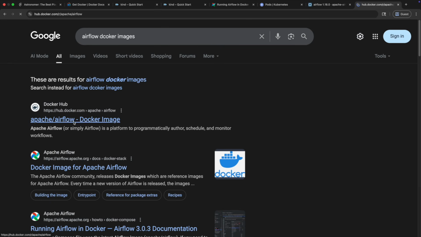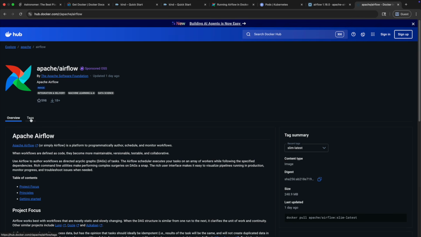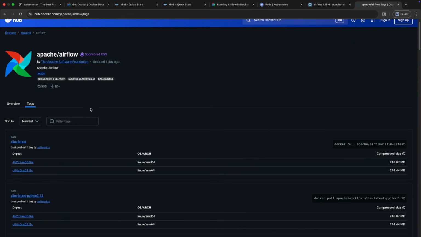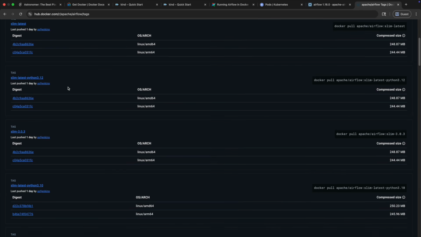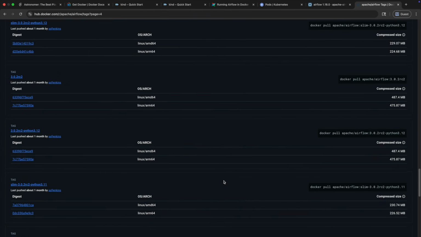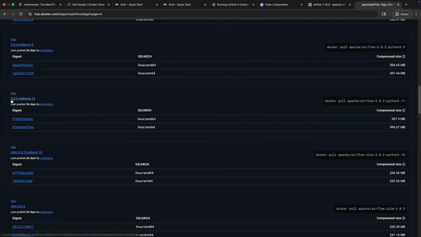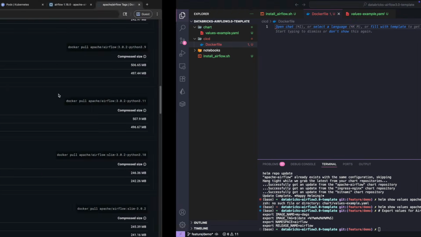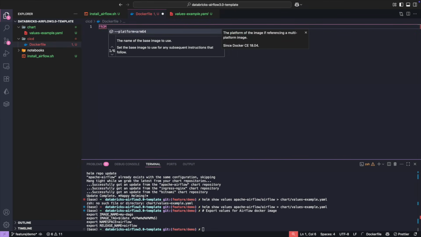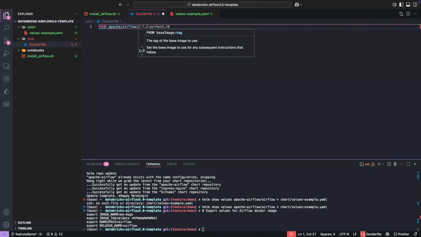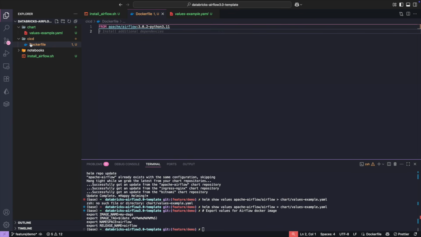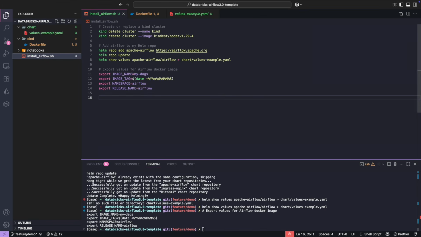So let's go to Docker Hub and find the specific Airflow version that I want. Okay, let's see. Slim, latest, not really. Okay, found it. All right, I'm going to use 3.0.2 Python 3.11. So let's copy paste this. Go back here from Apache Airflow and copy paste the version, 3.0.2 Python 3.11. Save this in your Dockerfile.